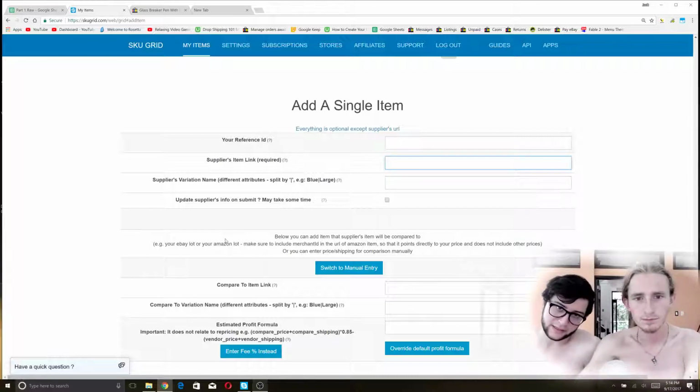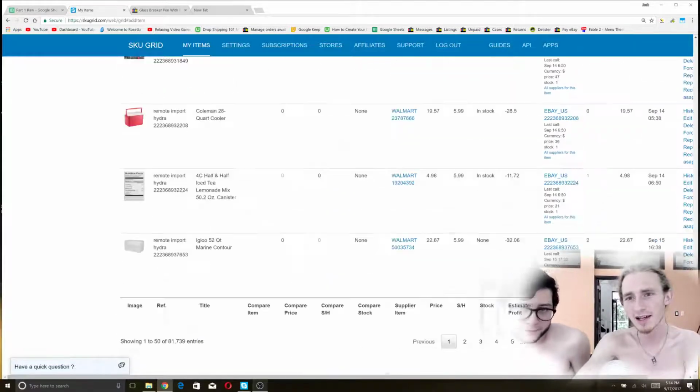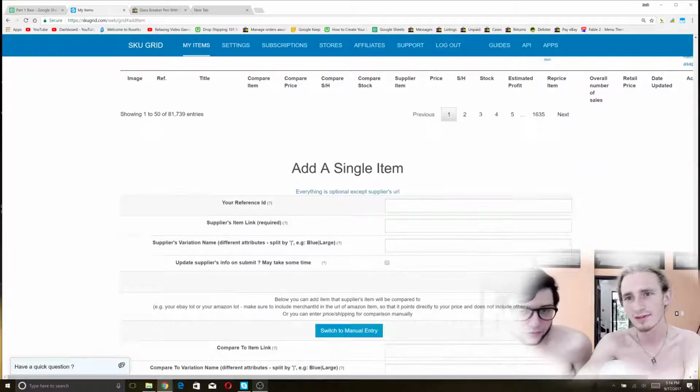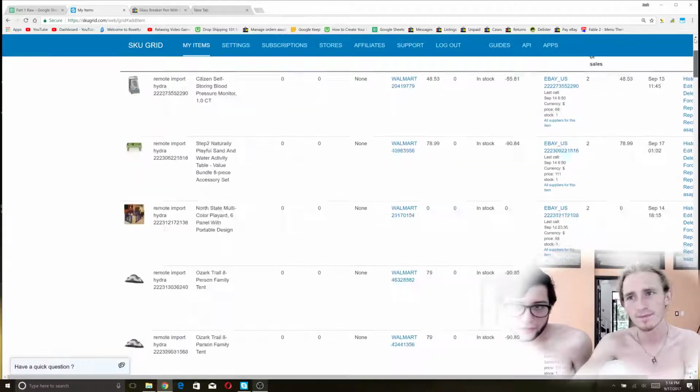Other stuff, maybe if you have different colors and you want to manage it that way. It really depends on how you want to manage your store. Okay, perfect. So that's that.